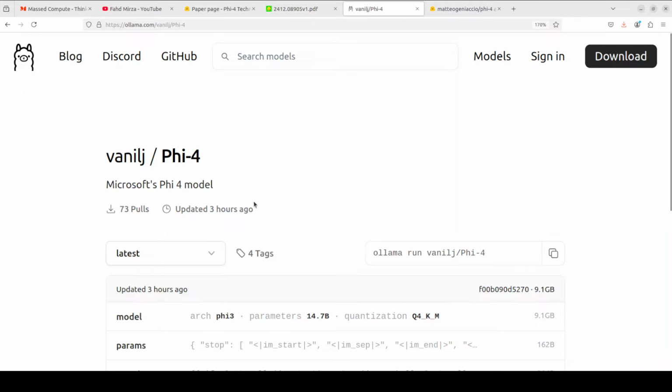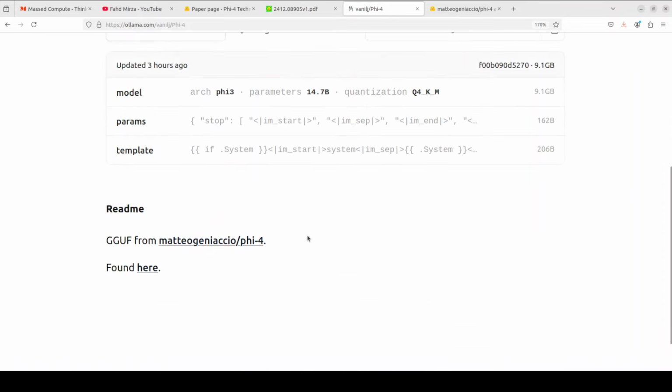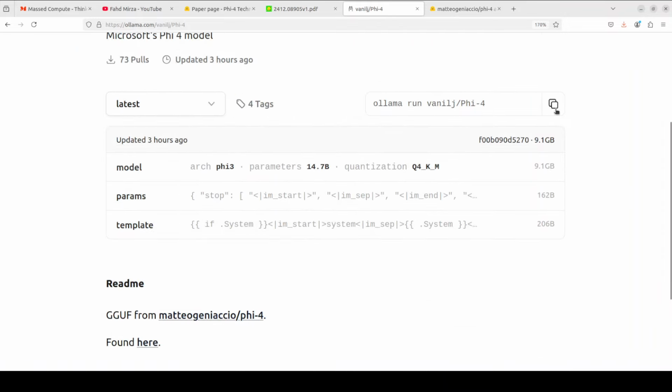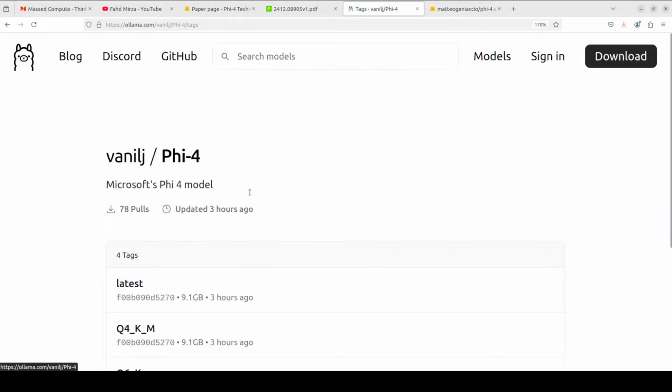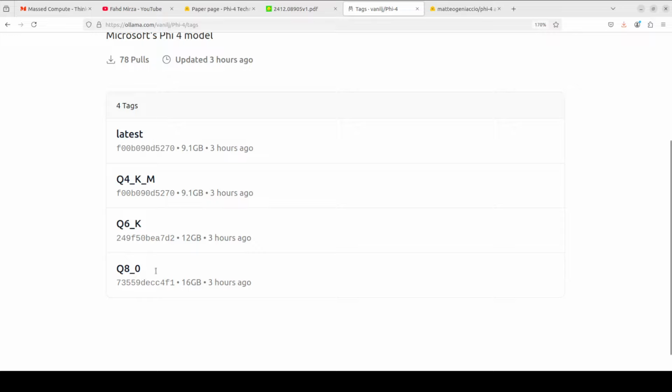So I'm on the Ollama's website. All you need to do is to go to ollama.com, click on models, search for Phi-4, and you will see this. Now if you just run this command, it is going to run this Q4_K_M, which is around 9 gig, but I'm going to go with the, if available, the full one, or maybe the Q8 one.